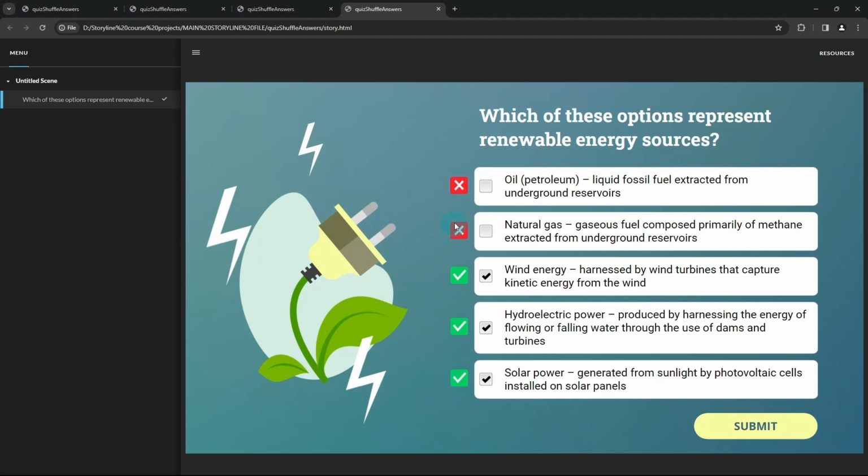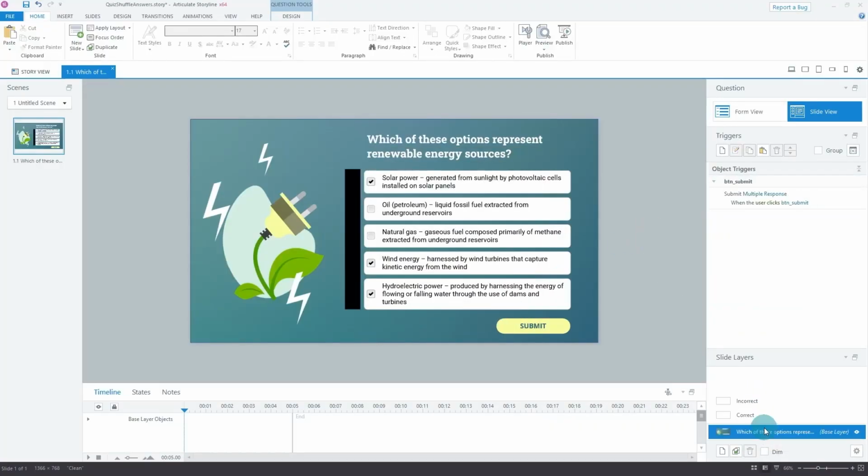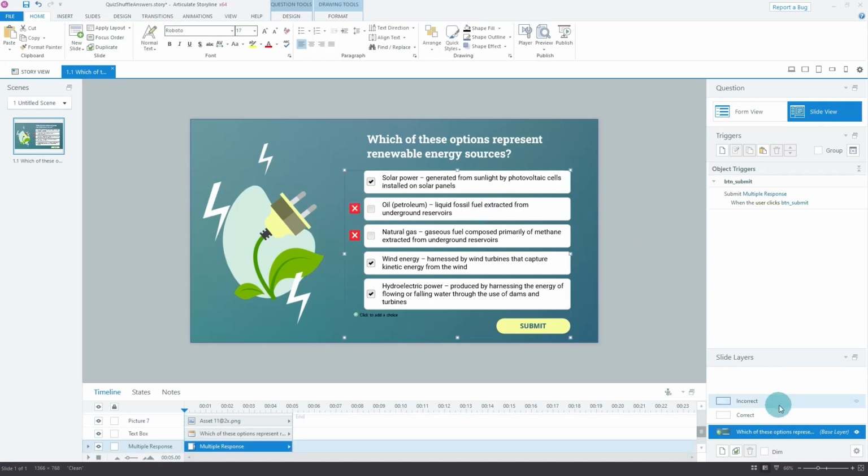Now, of course, I could go the extra step. And if I go back into my storyline, if I go into the incorrect layer, or rather the correct layer, I can make these, let me just hide this for a bit. I can make these red check marks for the incorrect answers disappear once we are on the correct layer. So let's make that happen.